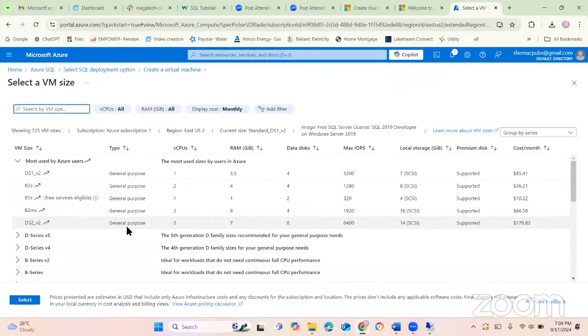Choose anything that is 100 and something. Choose the one that is 4. No, scroll down. Supported. Let me see. Hold on. 2, your RAM 8 gig. Choose that one. Go to your D series. Open the D series. Can you click on that D? Click on the arrow by the D.